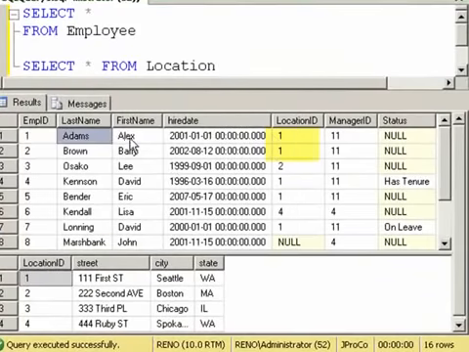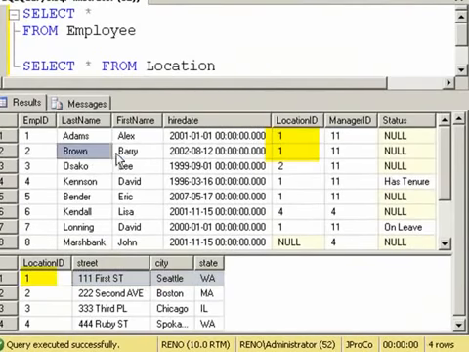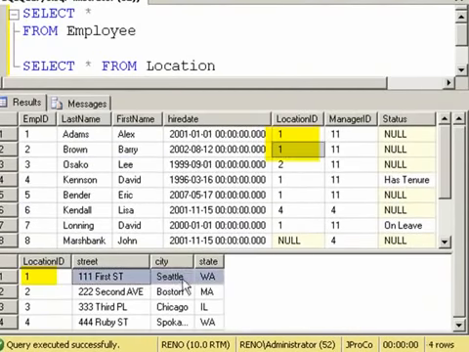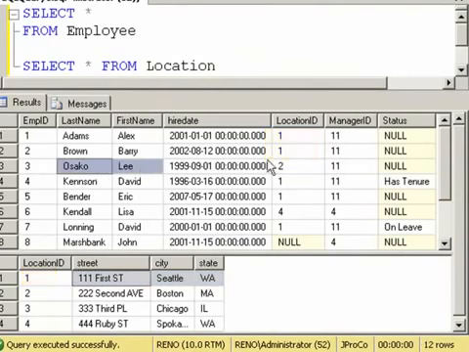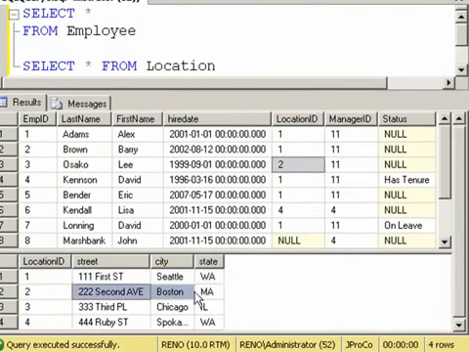We can see that Alex Adams works at location 1, which is Seattle, Washington. Barry Brown also works in location 1, which is Seattle, Washington. Leo Sacco works in location 2, which is on 2nd Avenue in Boston. This second table is known as a lookup table, and it contains more detailed information about that location as referenced by the location ID in the employee table.